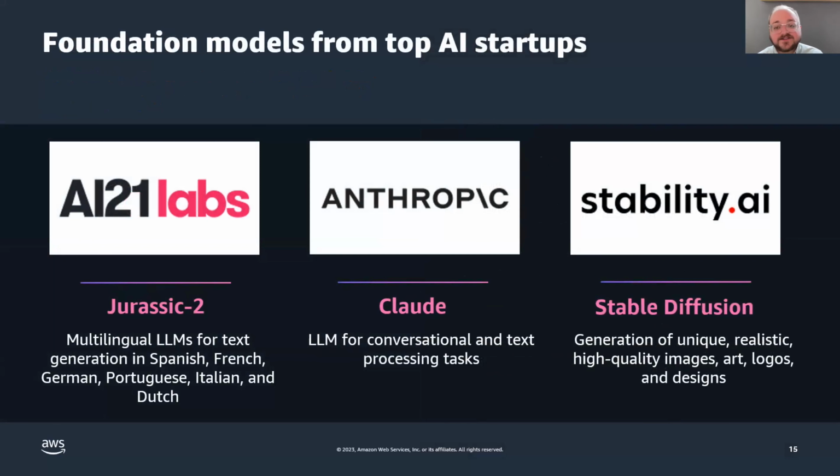All right, so I also mentioned that Bedrock is going to include foundation models from some of the top AI startups, and I wanted to highlight a few of these here. So the first is AI21 Labs' Jurassic-2 model. This is a multilingual LLM for text generation in a variety of languages.